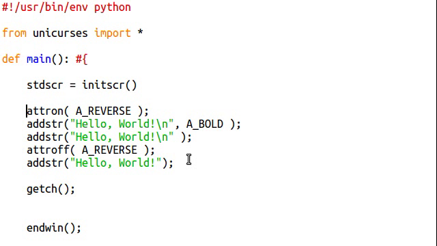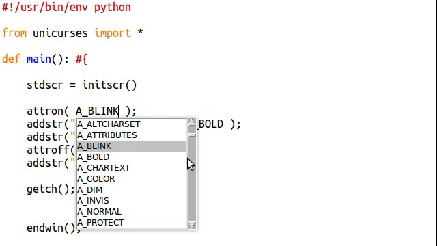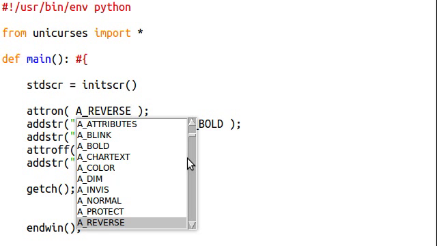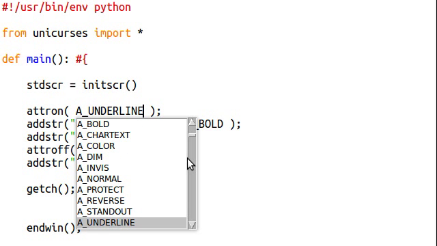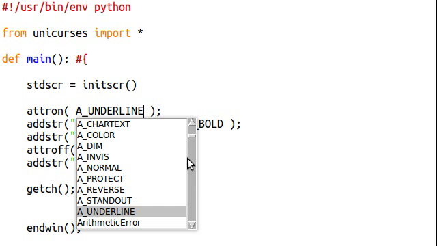So there are lots of different attributes. If you type A underscore, they're always going to have that syntax. And you can hit control space if you're in IDLE to see, okay, we can use blink, bold, color, dim, invisible, normal, which is no effect, A protect, A reverse, A standout, A underline, and so on.